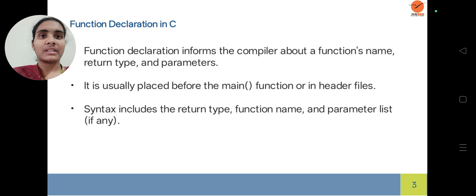Function declaration in C. A function declaration informs the compiler about the function's name, return type, and parameters. It is usually placed before the main function or in header files. Syntax includes the return type, function name, and parameter list.